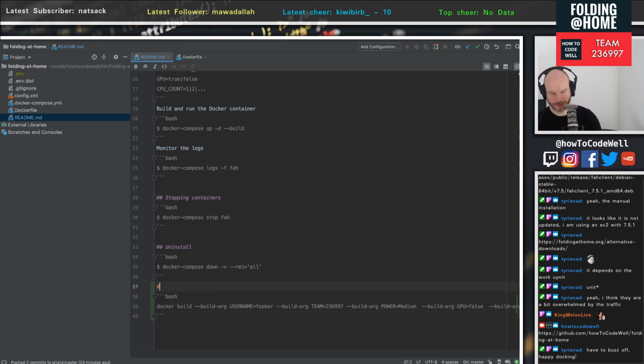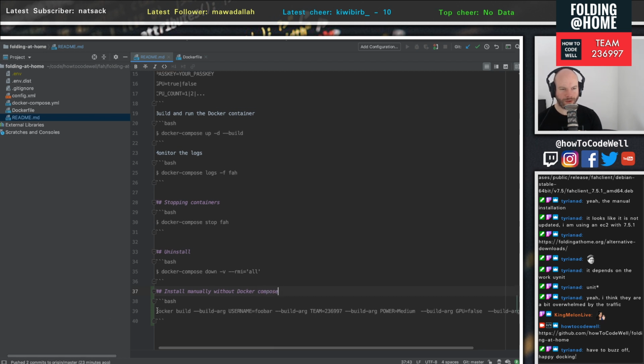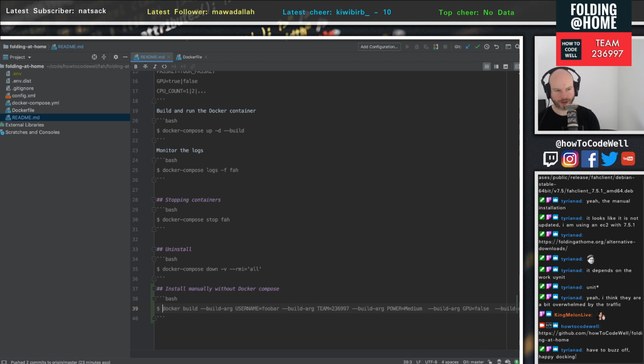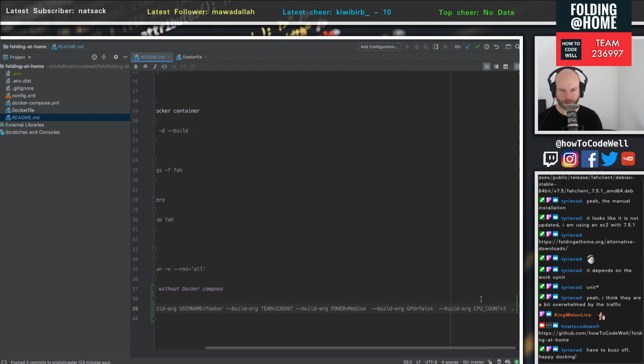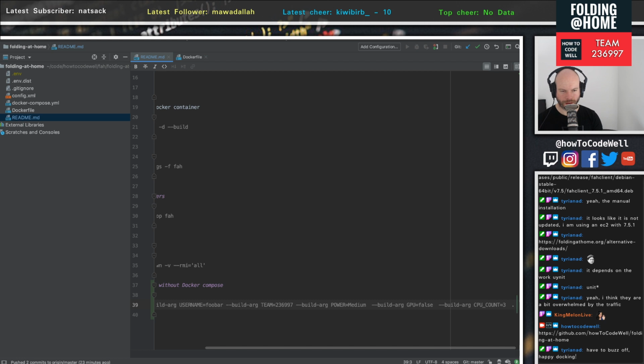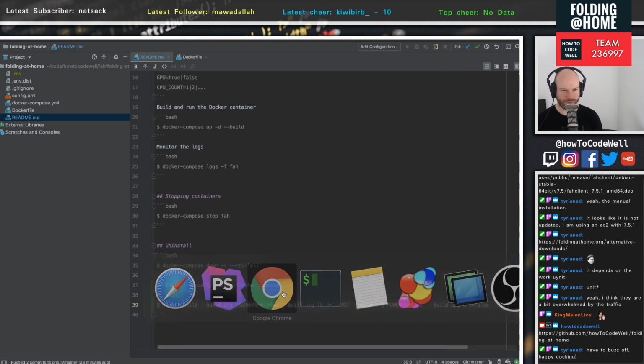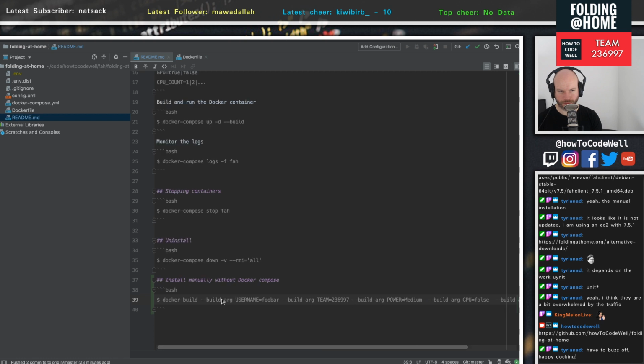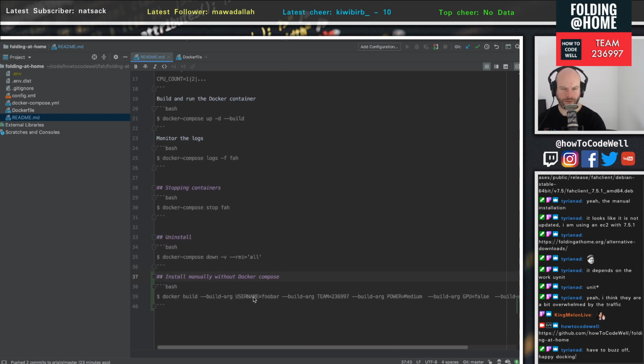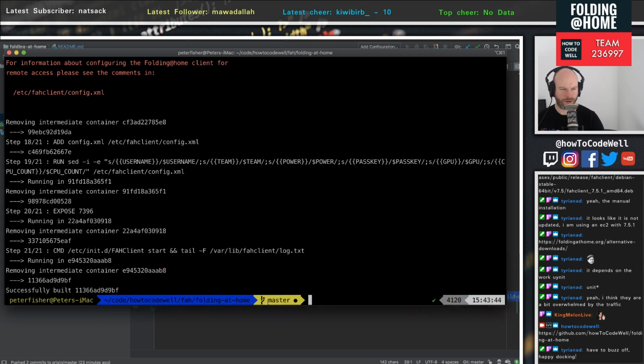Okay, so we're going to do install manually without Docker Compose. Okay, so we run this here, and after that's gone through, we then need to run it.